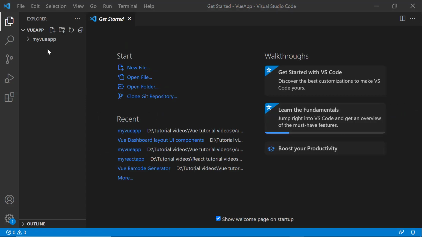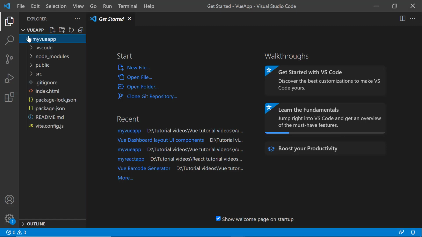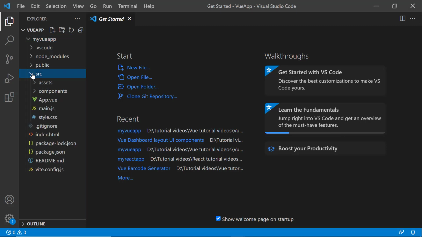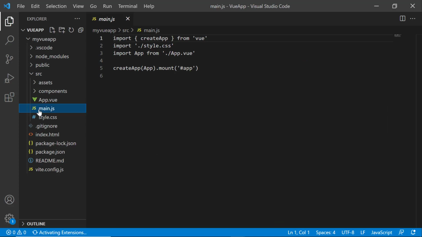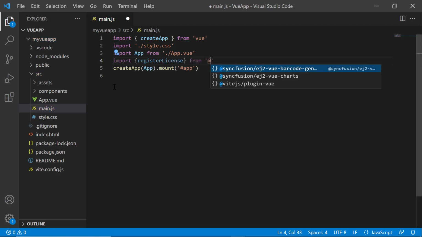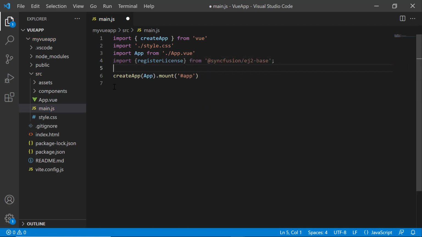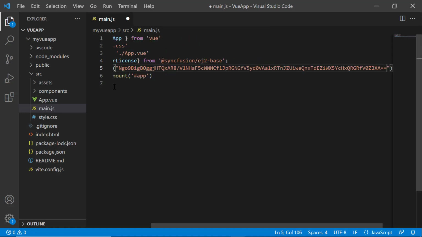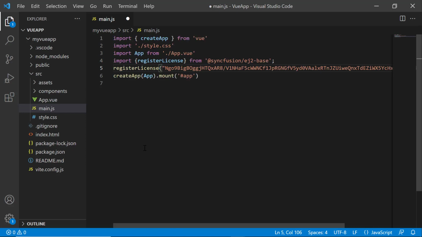The first thing I must do here is to register the trial license key to use Syncfusion components. I open the main.js file and import the registerLicense method from the Syncfusion ej2-base package. Using this method, I register the trial license key. To generate this license key, refer to the link in the description below.